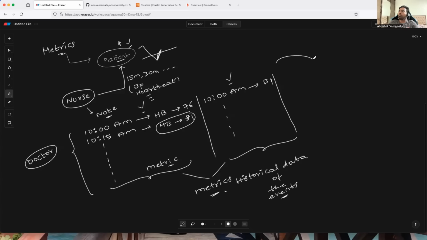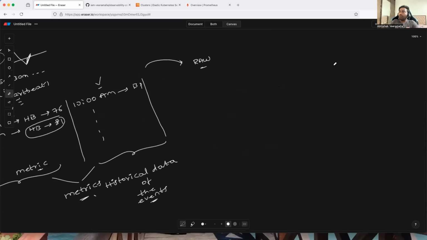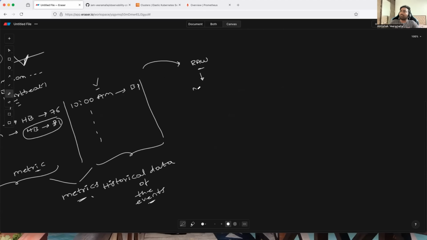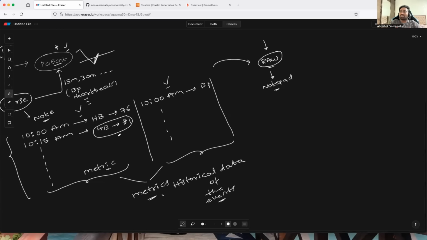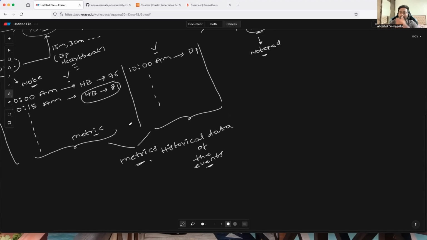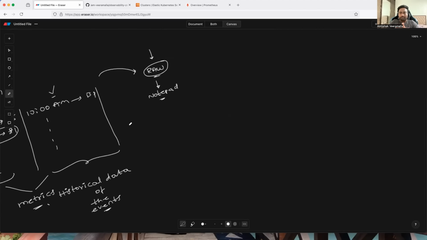But one problem with metrics is that it is completely raw information. All this information is written maybe on a notepad or in an Excel sheet. So it is quite raw information, which is not easy to read. And because this is too much numerical information, at 10:15 the heartbeat is 81, at 10:30 the heartbeat is 62. With too much numerical information, you might also miss some things.